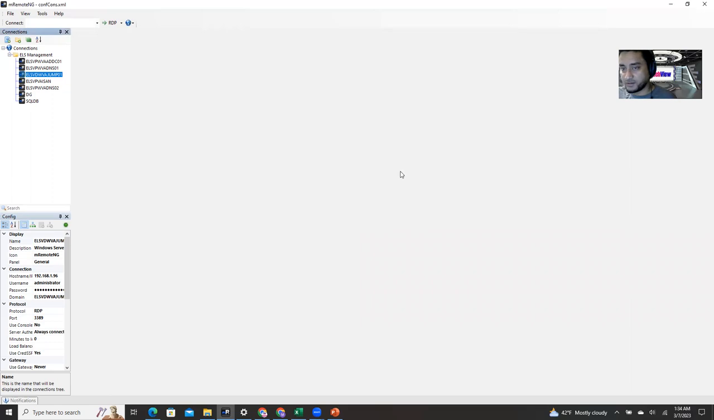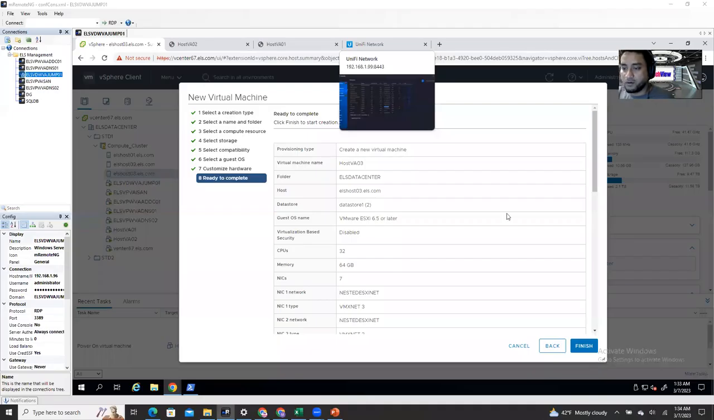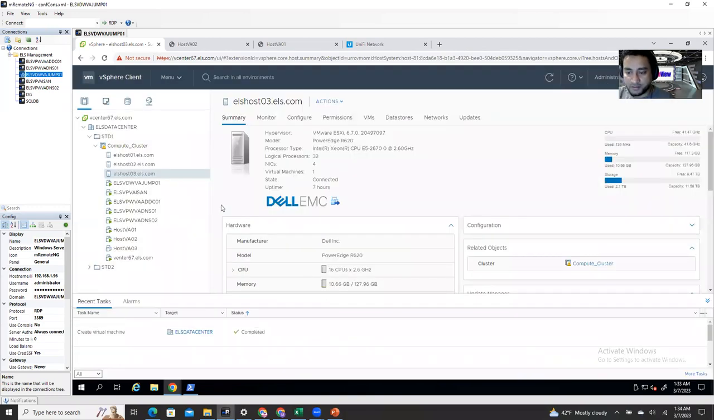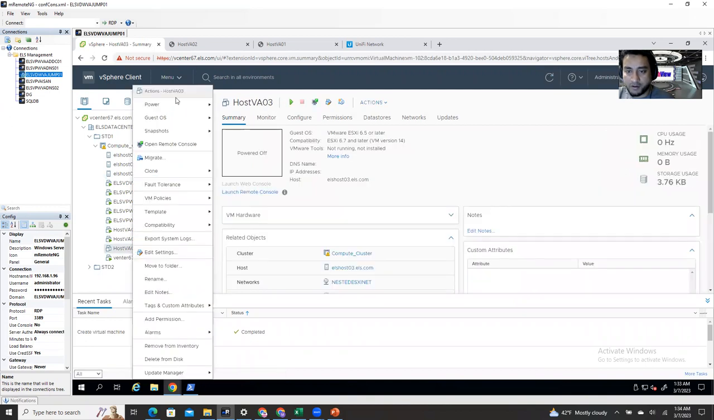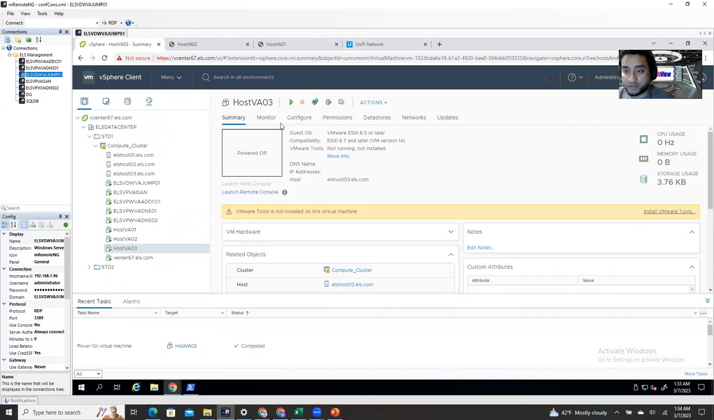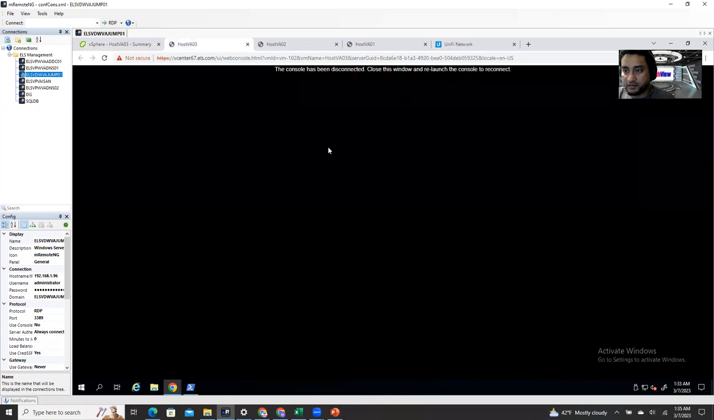Okay, anyway, somehow I'm getting network issues. All right, so looks like it's ready, right? And finish. Okay, so I have the number 3 host, right? I'm going to power on the host. This is exactly the same thing whatever we did for a physical host through the iDRAC. So if you click here and go launch it, and you're going to say, okay.